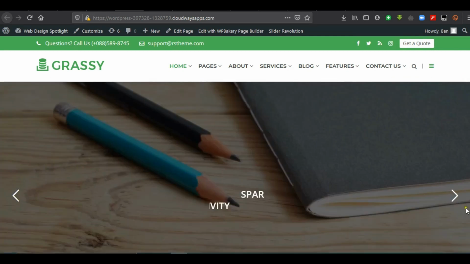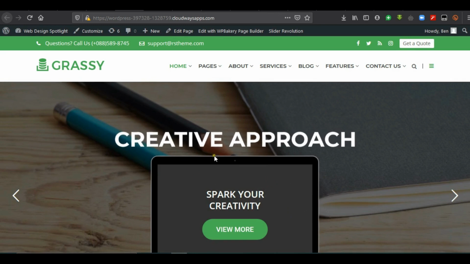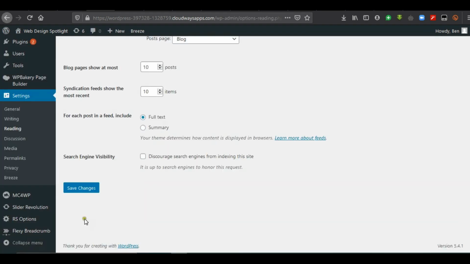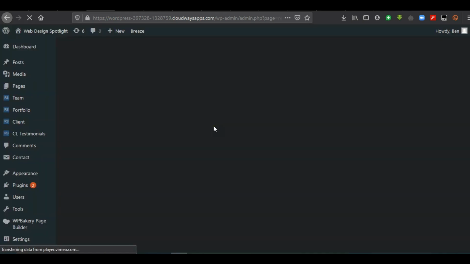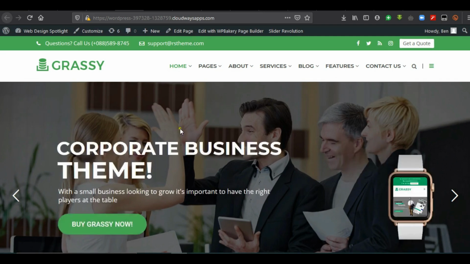The slider section you see here is provided by Slider Revolution. So you see that here, Slider Revolution. So if you go to the dashboard, you see Slider Revolution down here. That is the section or the area that will help us to manage the sliders that are on the home page here.